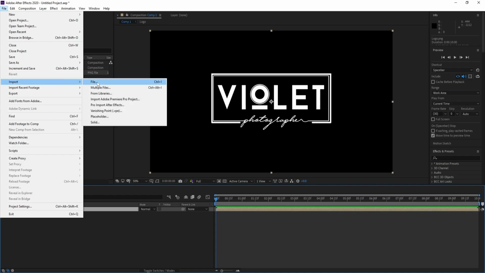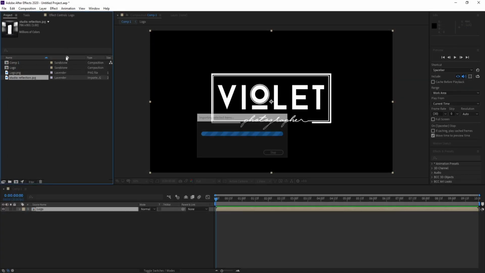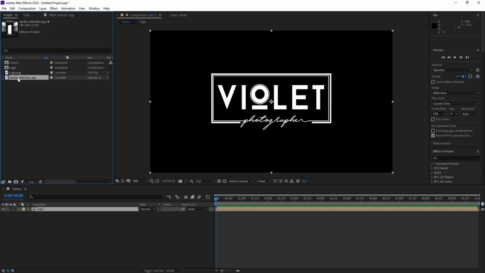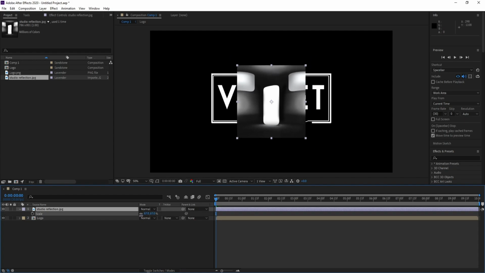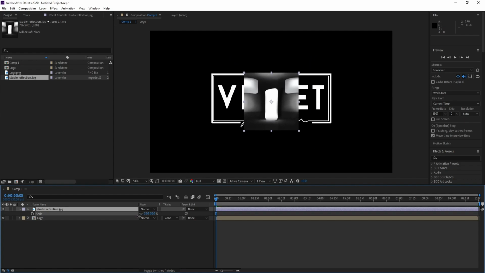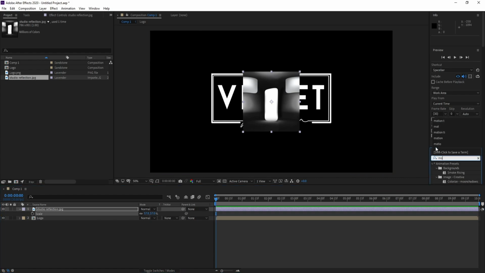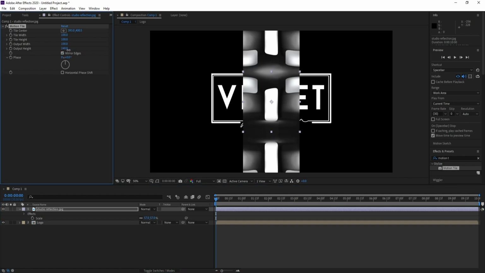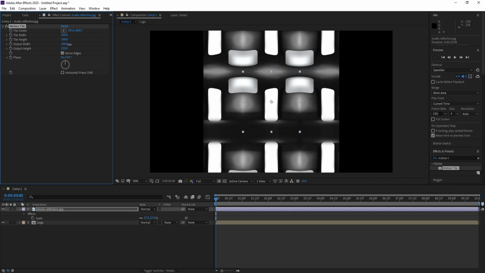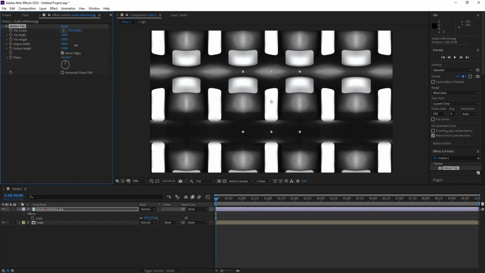Go to File and import your studio reflection, and you can Google it. Drag and drop, press S, and I'll make it also smaller like this. Then go to Effects and Presets, and I'll type Motion Title, double click or drag and drop. Then check Mirror Edges and increase height, output height, and also output width like this.